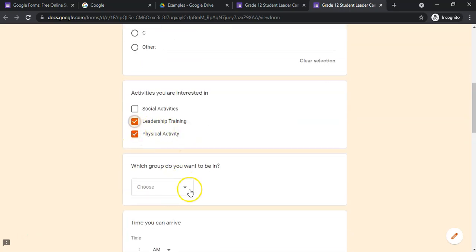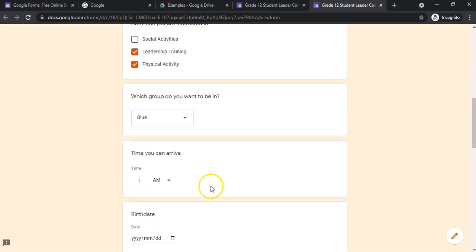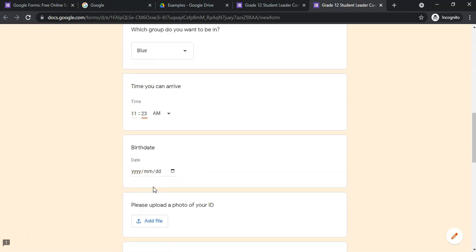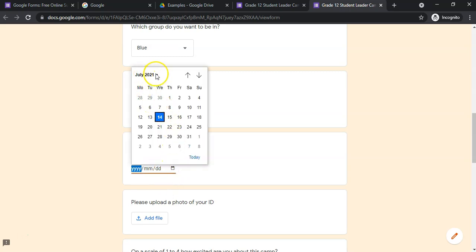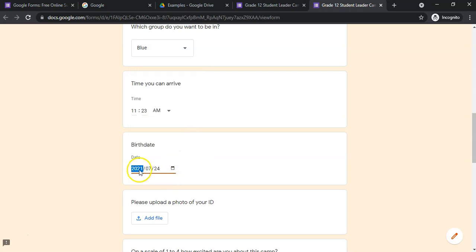So they want to select multiple things. They want to be in a different group. So I'm just filling in some answers here quickly. They can arrive at 11:23. The birth date. Obviously, the problem with the birth date is the year. So we're just going to change that here to some sort of respectable year.